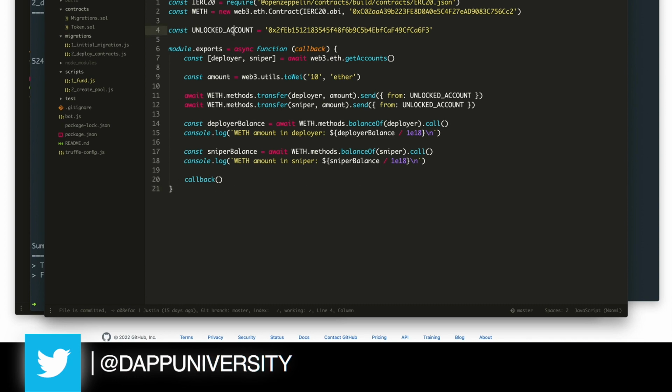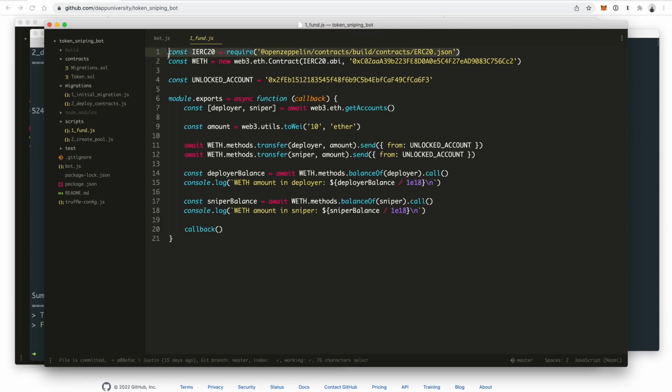So what it does is it's going to take in the cryptocurrency we created here, this ERC20 token, just the interface for it. It's going to get WETH, which is the pair that we want to use for our Uniswap pool. It's going to take the unlocked account, which is just an account that we found on the mainnet that's going to have some WETH so that we can actually obtain WETH.